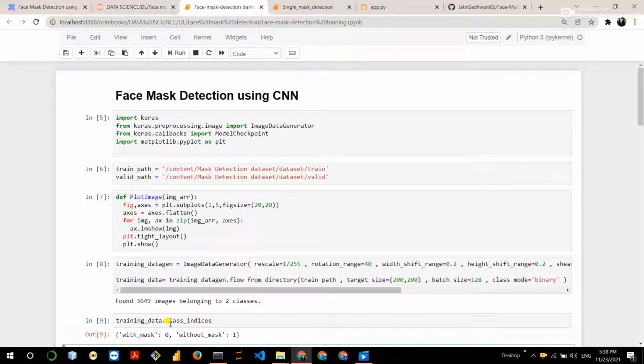Hello guys, in this tutorial I have implemented a face mask detection model using a CNN architecture. This model will detect your face with a mask or without a mask. If the mask is on your face, then it will give the result mask, and if the mask is not on your face, then it will give the result no mask.